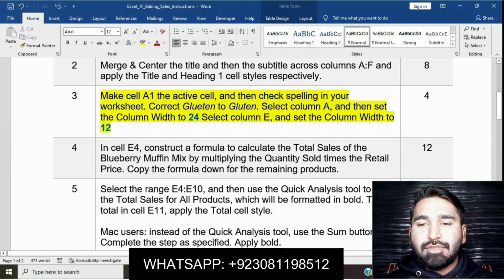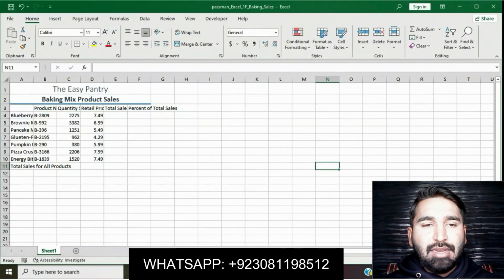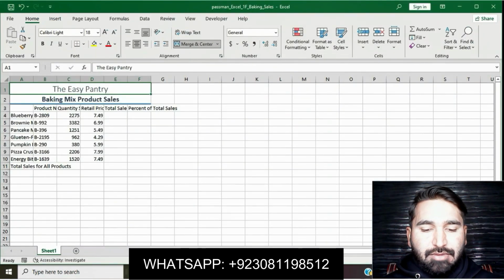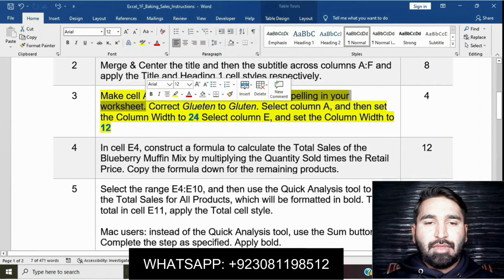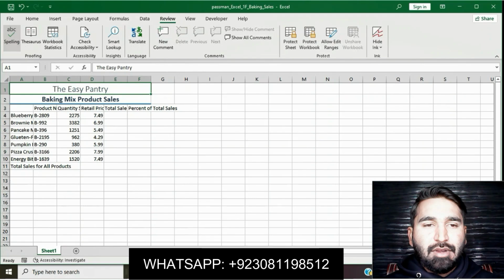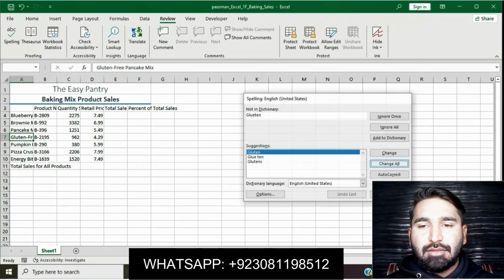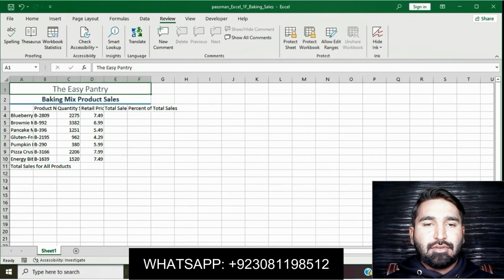Basically in this step we will have to check the spelling and then correct it. Make sure cell A1 is the active cell. Moving on to the Excel workbook, click on cell A1. Cell A1 is the active cell. Okay, and then check spelling in your worksheet. Click on the Review tab, click on Spelling, then click on Change All, then again Change All, then press OK. Okay, this is done now. This is good.